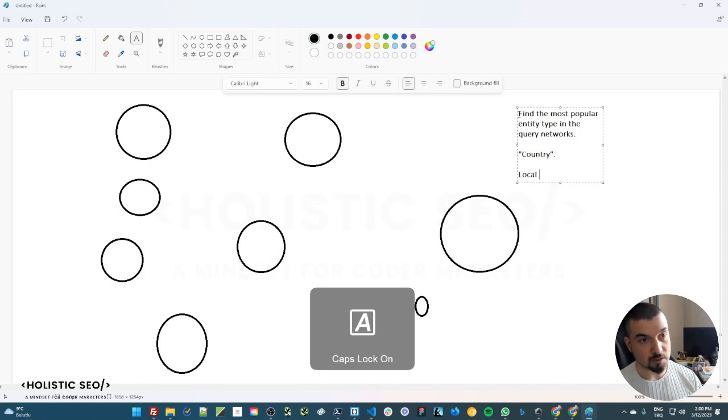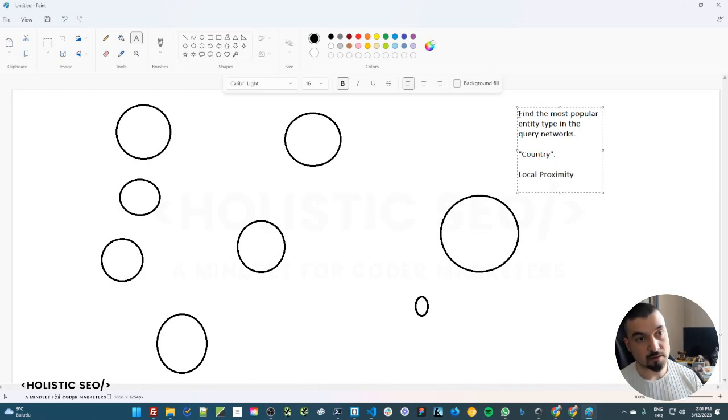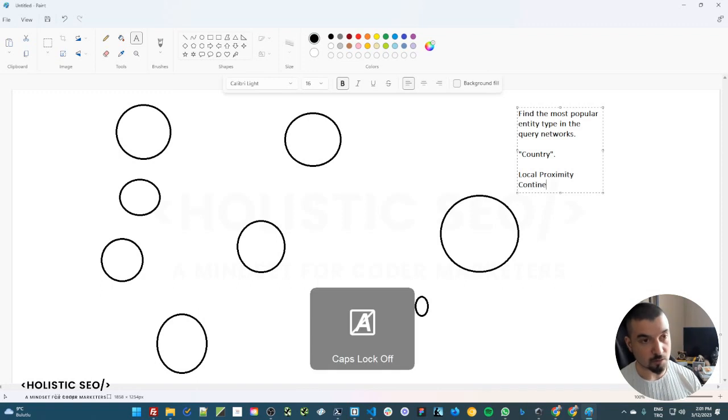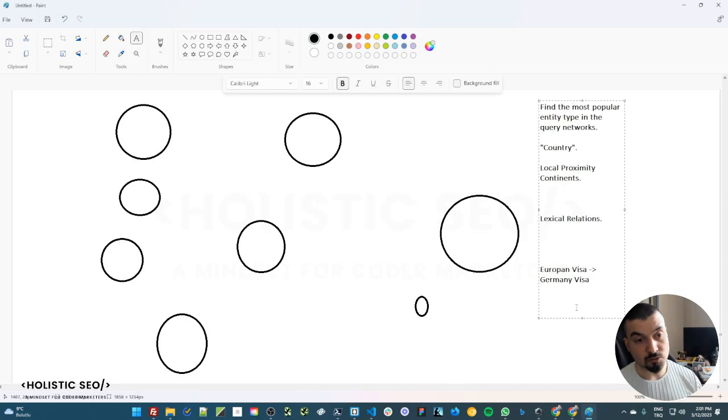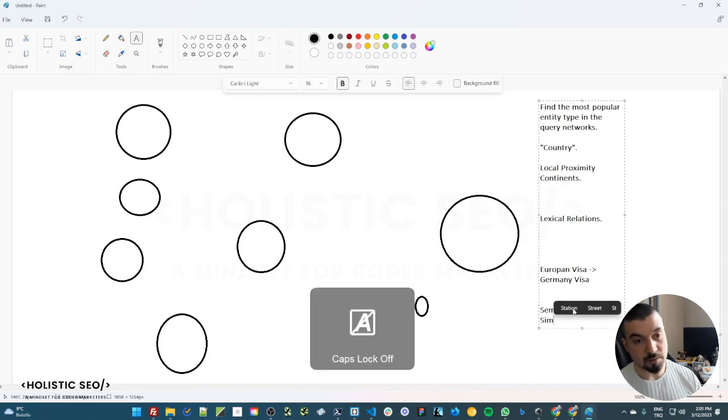One method is local proximity. If you get the local proximity between these countries, then you will get the continents. From there, you will dive into the lexical relations. In other words, if you are able to rank for European visa, it means that ranking for Germany visa will be very much easier. And this section brings us also to the concept of semantic distance and also similarity.